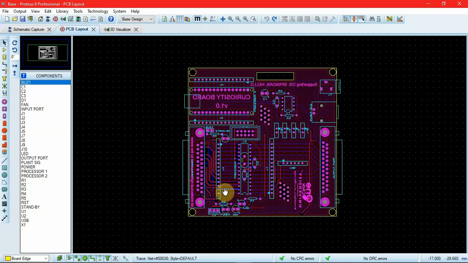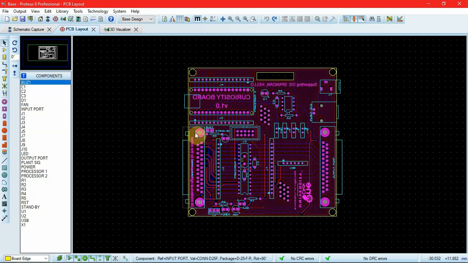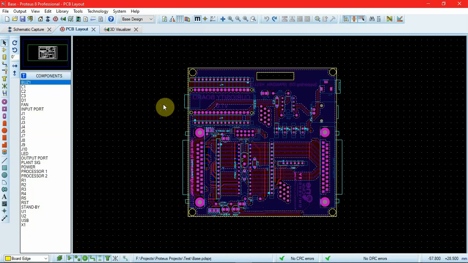In this video, we'll be seeing how we can generate Gerber or Excellon files. Whenever we make a multi-layered board and we want to get it manufactured from the PCB manufacturing company, we need to send them the Gerber files of our PCB design.